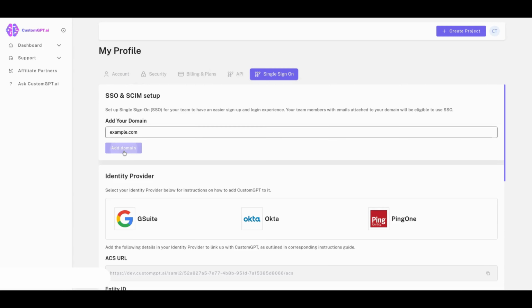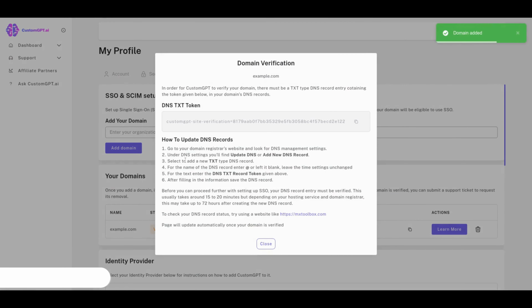Start by adding your domain. Follow the instructions to update your DNS records. Remember, domain verification can take up to 72 hours.